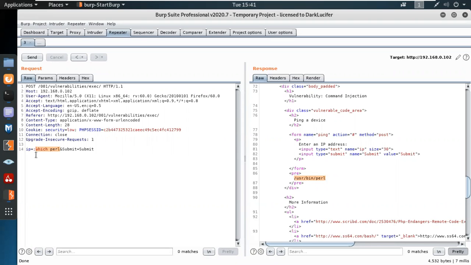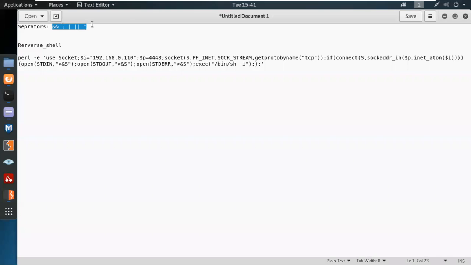Remember one thing, a semicolon might be blocked, so you have to use different separators. You have to try the different separators one by one to try to gain unauthorized access, or simply try the vulnerabilities. There are major types of vulnerability that can be used over there one by one.